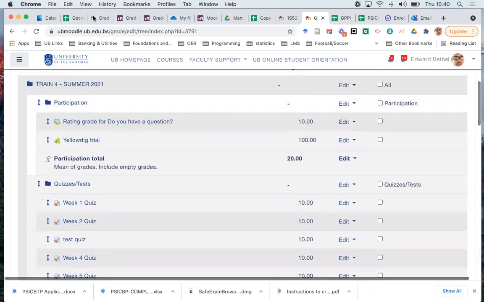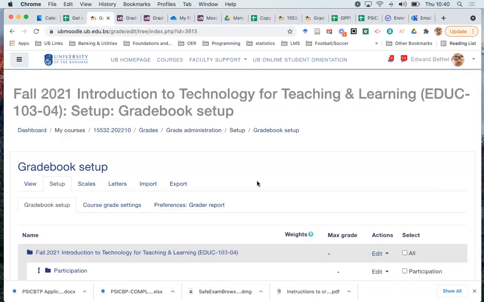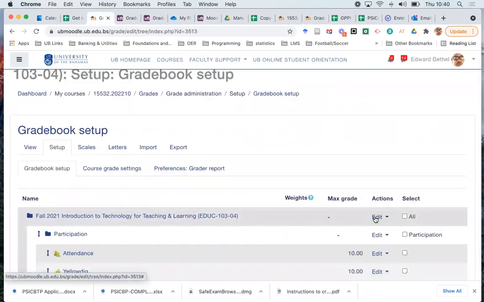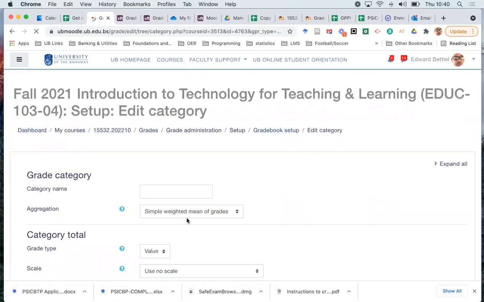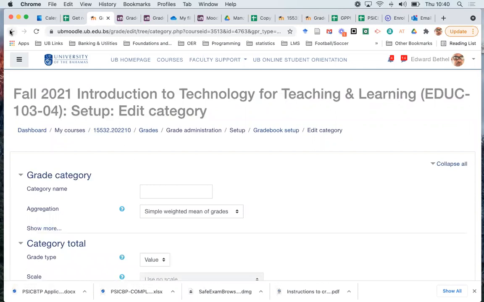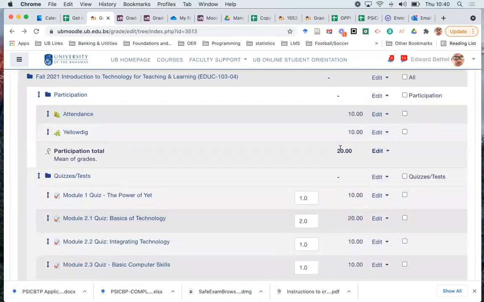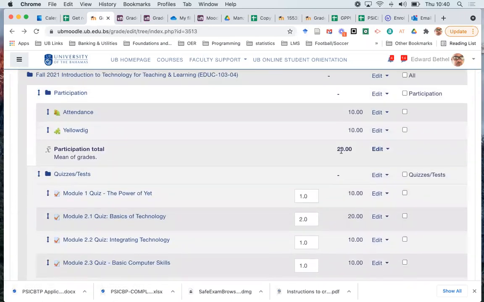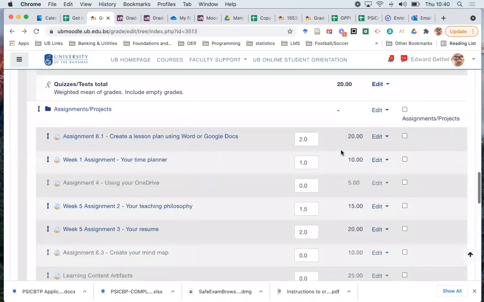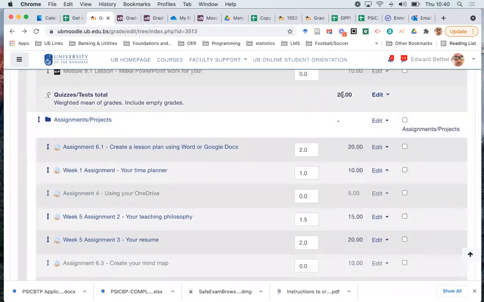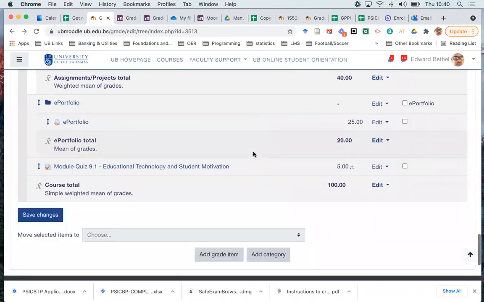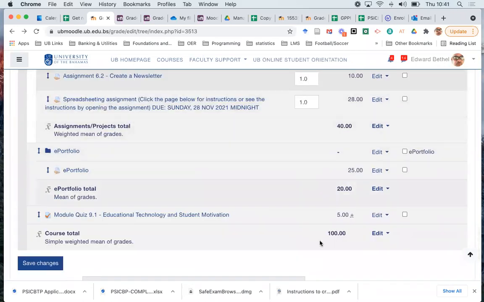And so if you go back into my course here, you'll see that I've used the simple weighted mean of grades in my settings. Oops, someone else is coming in. And if you go back to the course, you will see that I've used the exact same weightings here, 20 for that category, 20 for this category, 40 for this category, et cetera, et cetera.